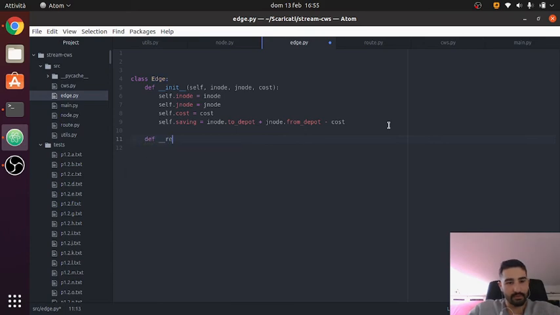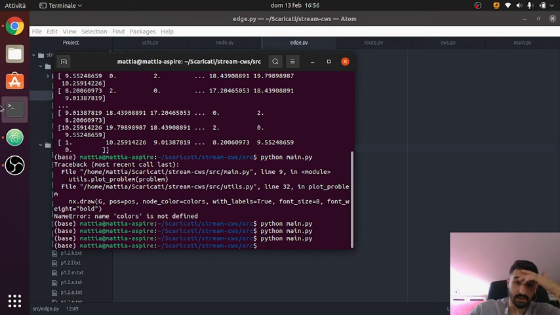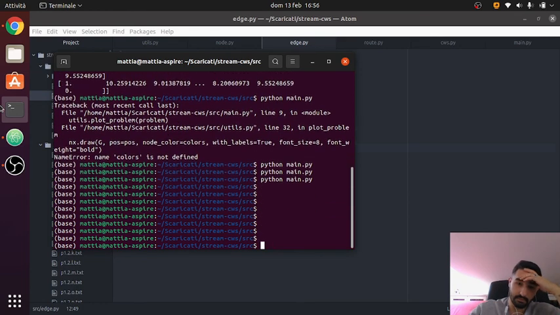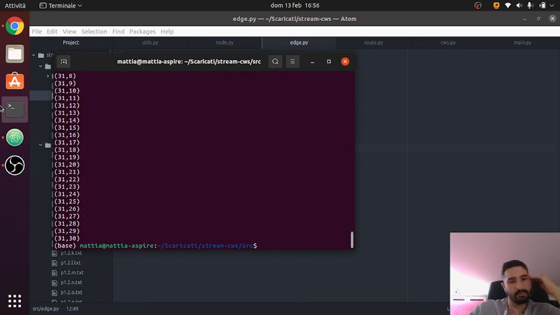Def repr self. This is supposed to be a string, so return an f string. How can we write it? Just like this. So let's say enode, self.enode.id and self.jnode.id. Yeah, let's see if it works. Good.